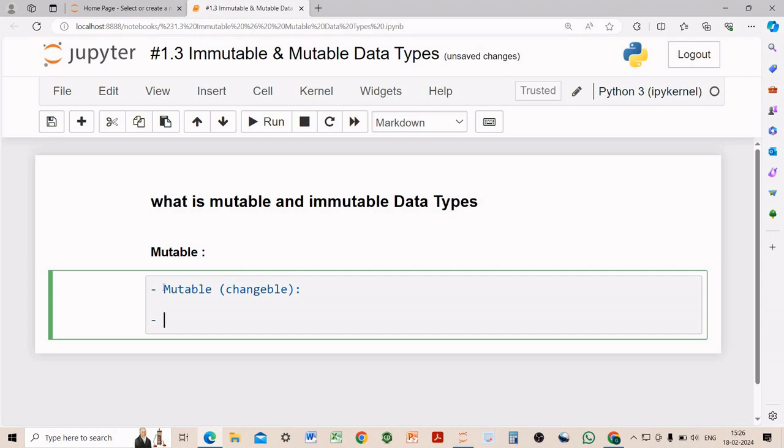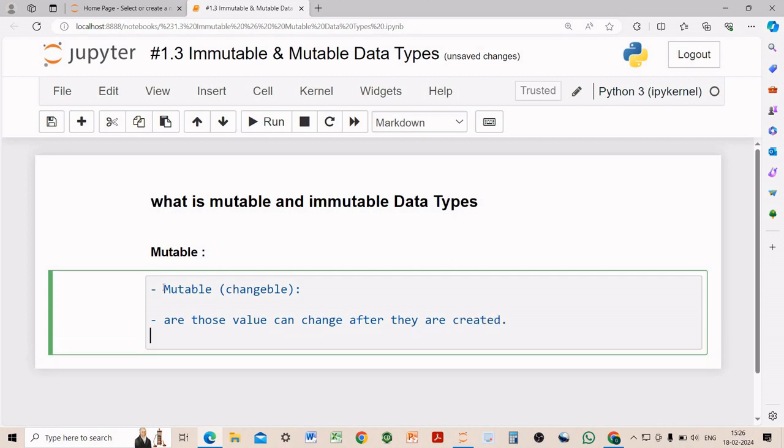सो पहले हम देखेंगे व्हाट इज़ अ म्यूटेबल डाटा टाइप। सो म्यूटेबल डाटा टाइप आर दोज़ whose value can change after they are created. Which means we can change the value of that element present in the data type after they are created. So we can perform any operation on that elements which is present in the data types.